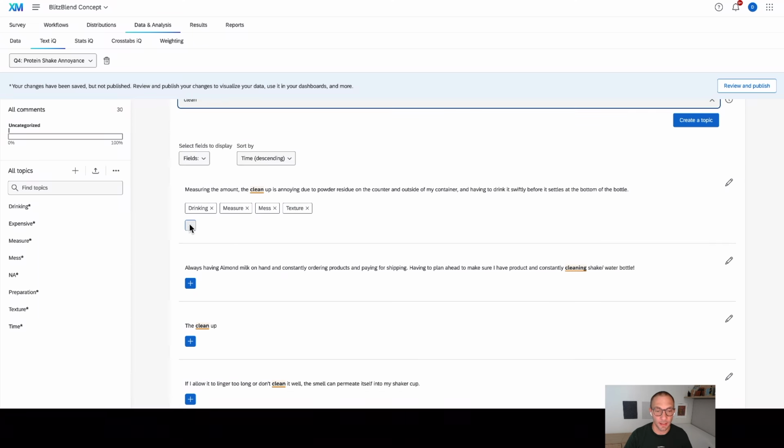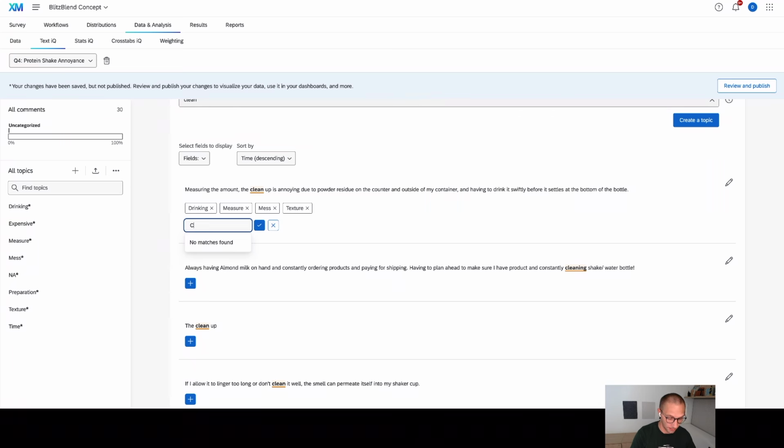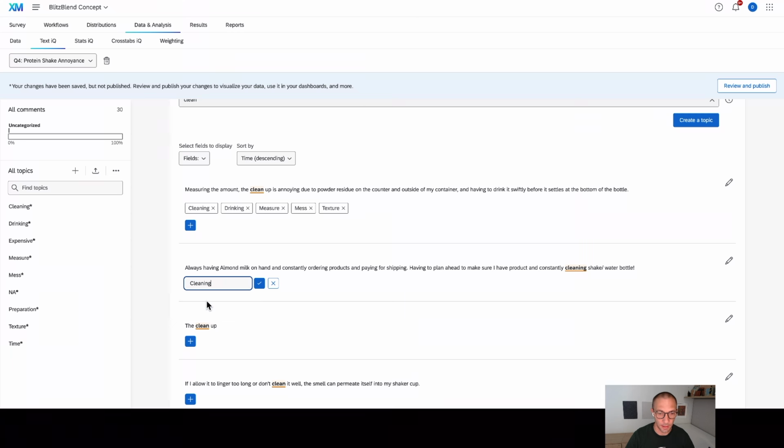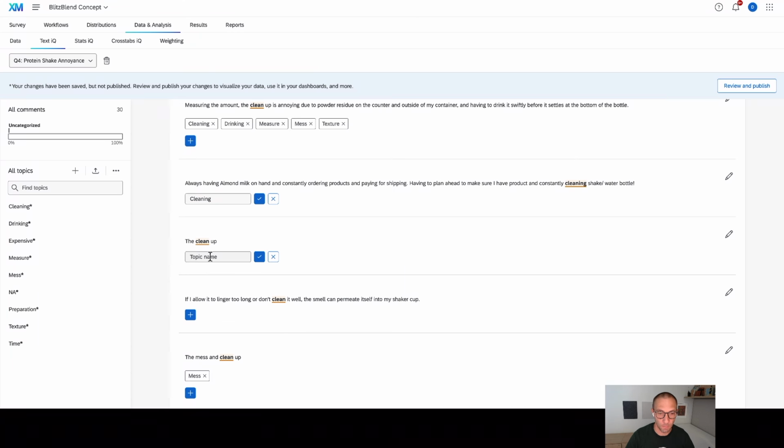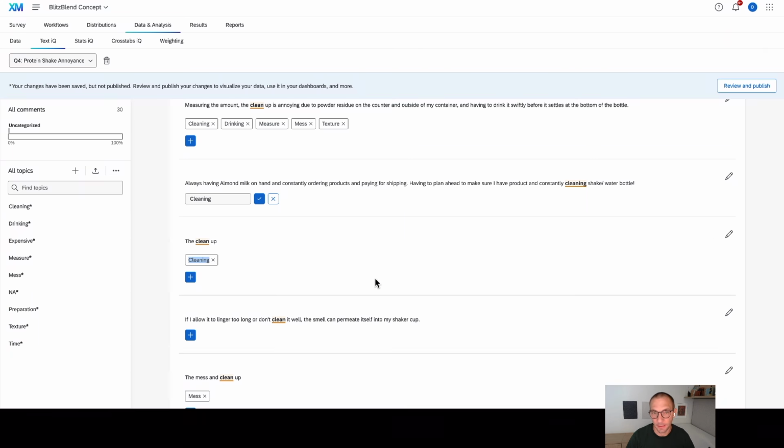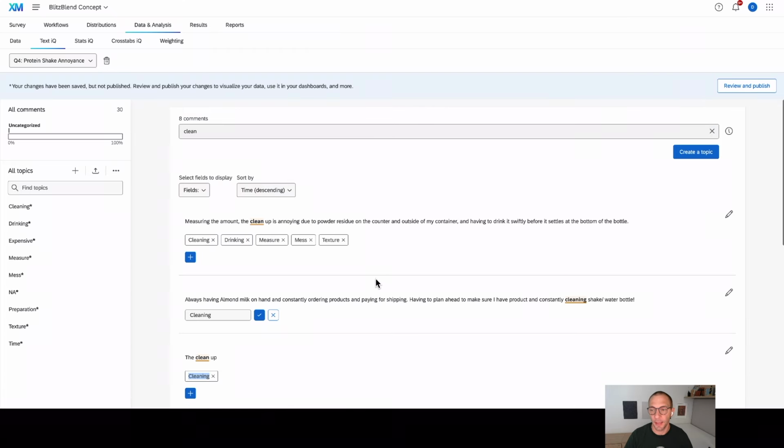But for all of these, I can just click plus and let's create a new one, cleaning. Then I'm going to add that to each of these. And I'll go through and add it to the rest of them. So that gives you an overall idea on this first stage.